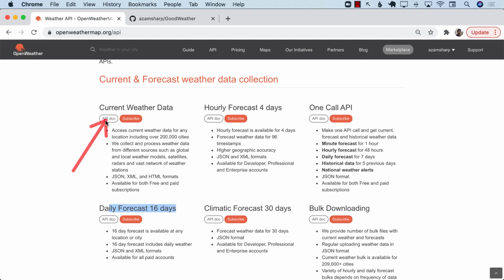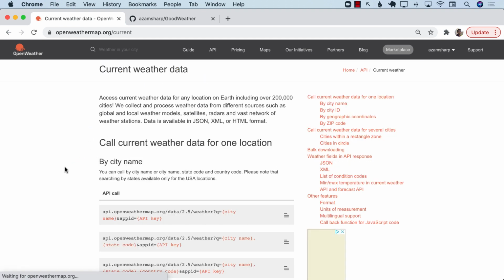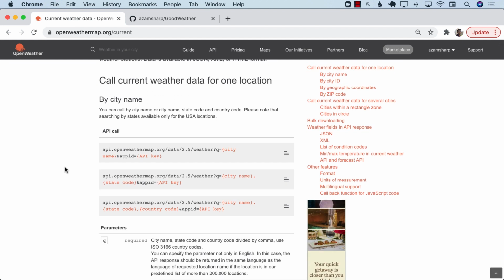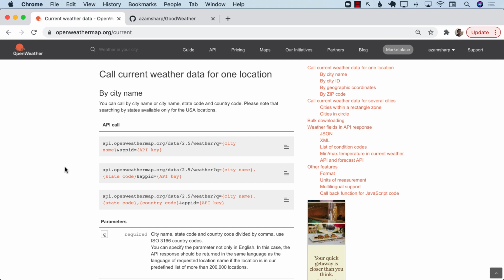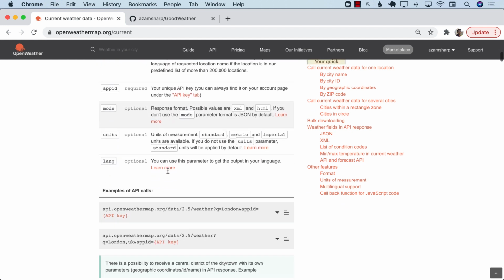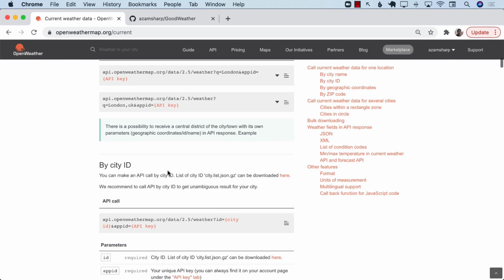Let's go ahead and click on the API documentation. And this will take you to the documentation page where it will show you how you can interact with the API. So you can see right now that we can interact with the API by using the city name. And in this URL, we will pass in the city name and obviously the API key. The API key is basically required for every single endpoint.